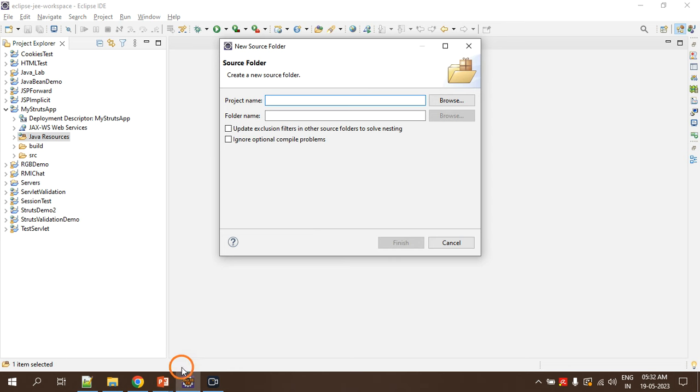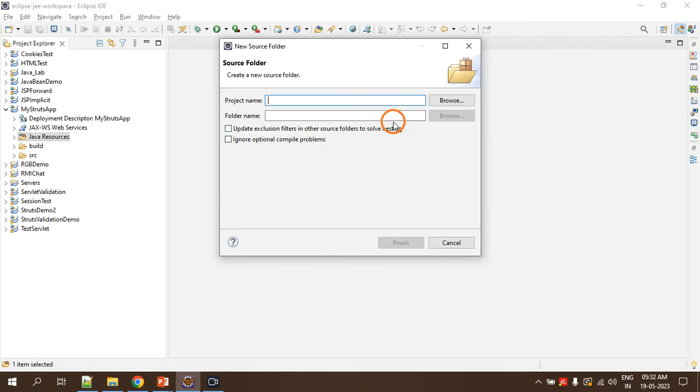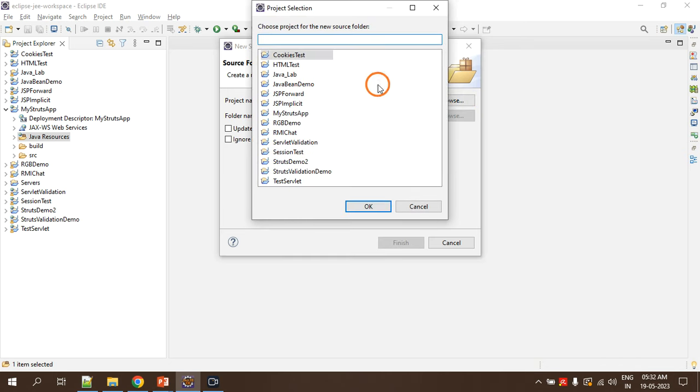Now let's see what we should do here. In the project name field, select the project that you have created in step 1. In the previous step we created a project, so you have to select that project name. So project name, browse. The project that I have created is my struts app.